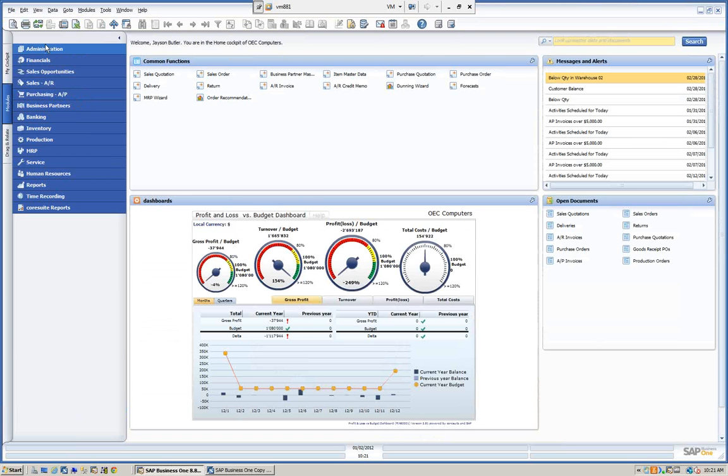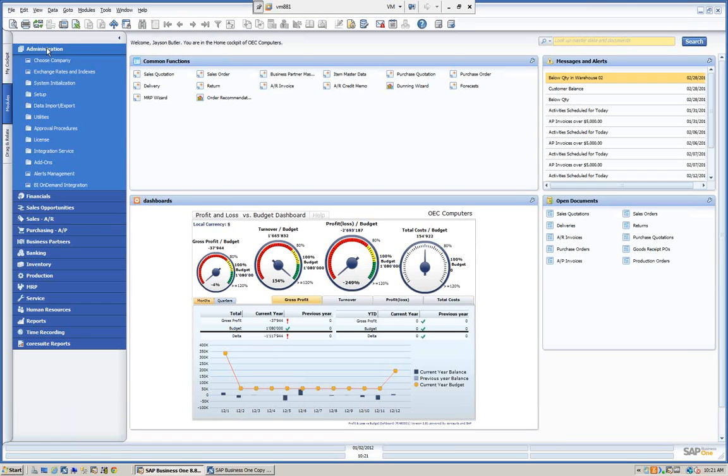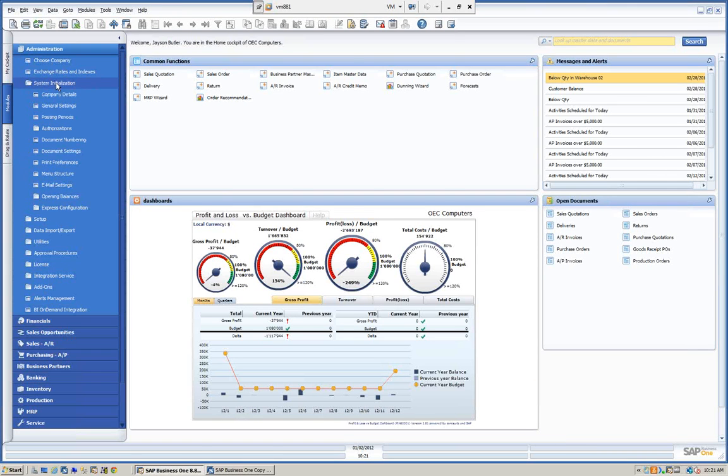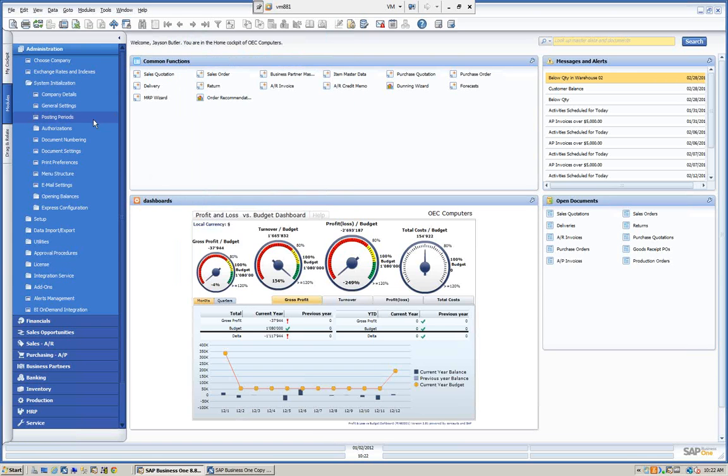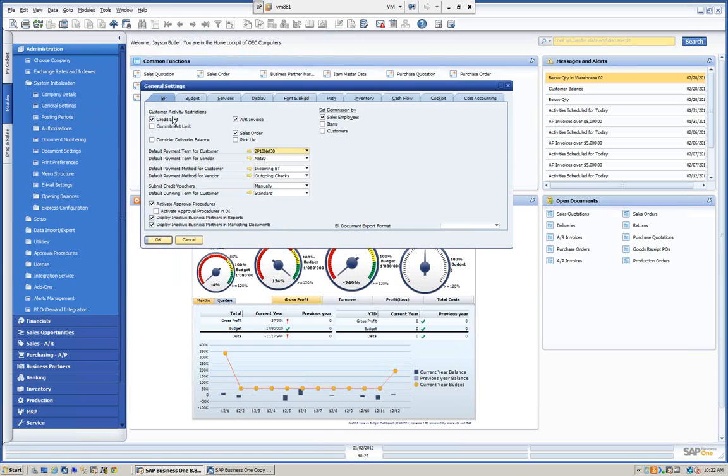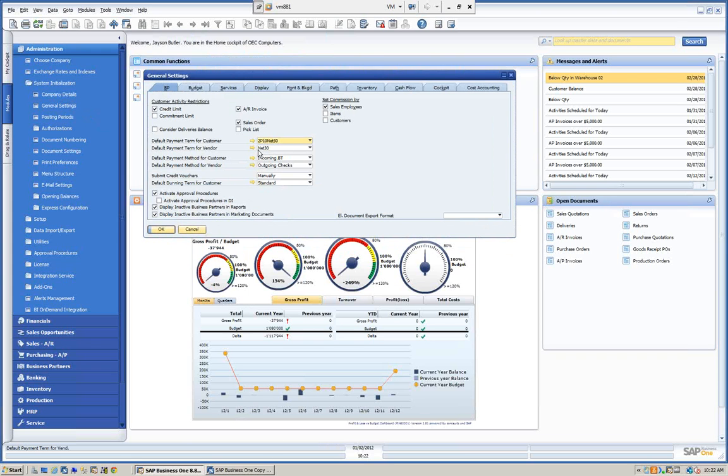Under normal circumstances, when I would create a new company, I would go to administration, system initialization, for example the company settings, and define my company settings. I would follow this, go to my general settings and define this. But see, for example, under general settings, these are payment terms. So I have to select the payment term.